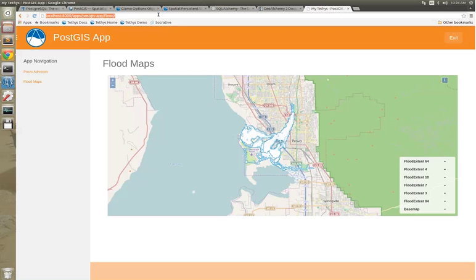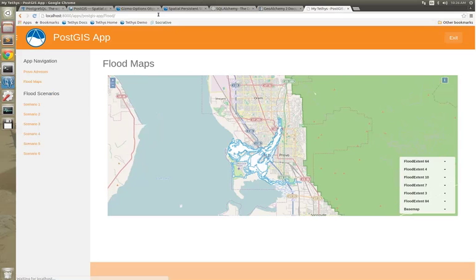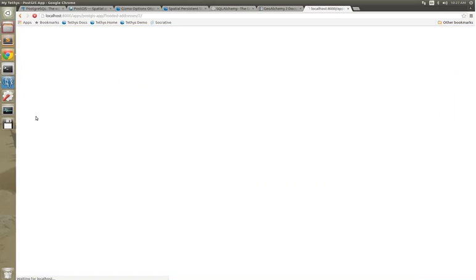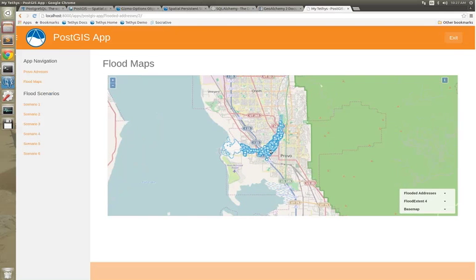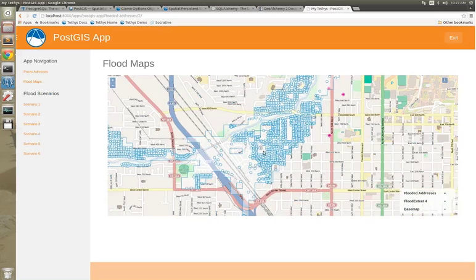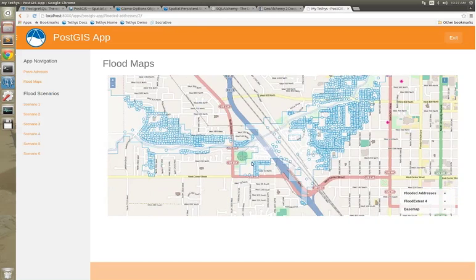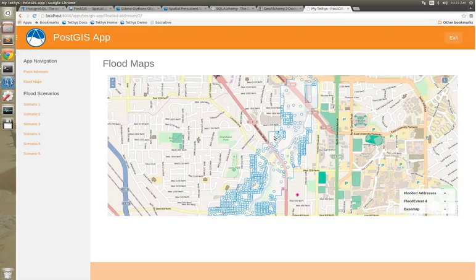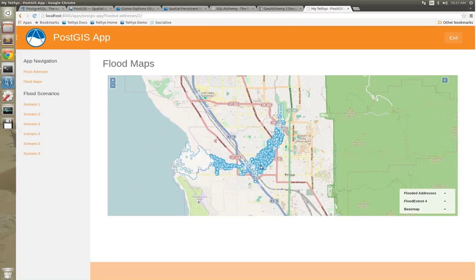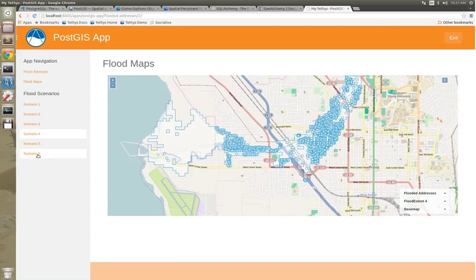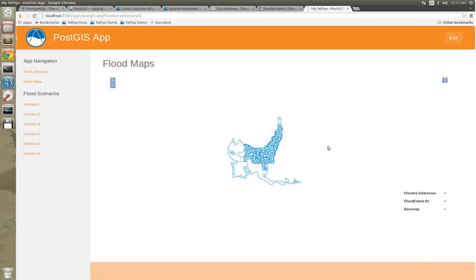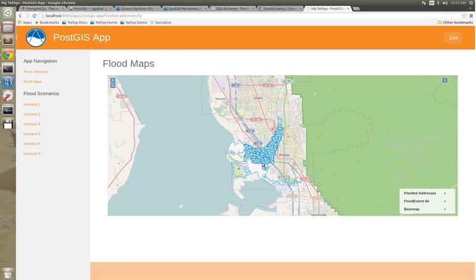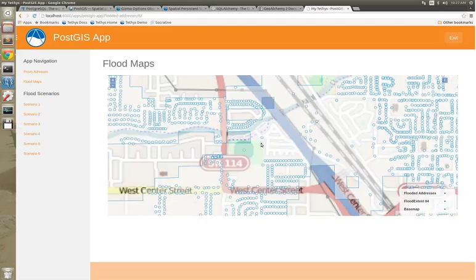So let's just refresh flood. And now we've got our different scenarios here. Click on one of them. And since we're not loading nearly as many points, it's a lot faster. Okay. So now you can see we've got only address points in this particular flood area. Okay. Let's go to the biggest one. They're kind of in order of flood extent size. So now we've got all these address points.